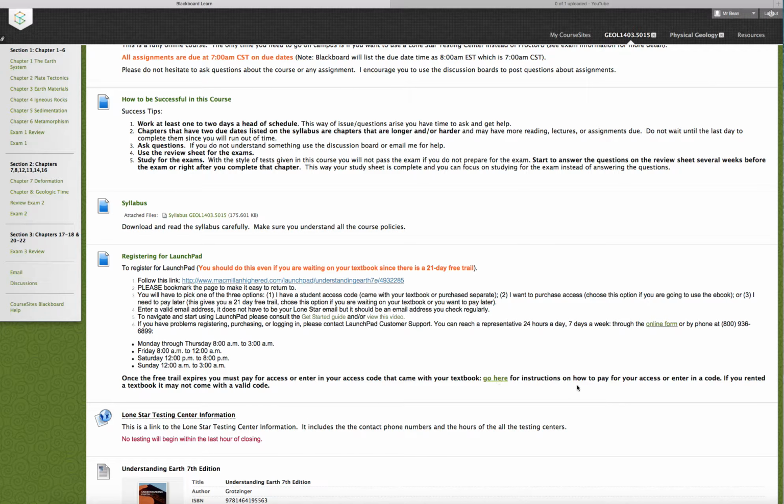Or this shows you how to pay for it, but it will prompt you anyway. Or if you're waiting for your textbook and your code comes in, this will show you how to enter your access code. If you buy a used book or rent your textbook, you will probably have to purchase the code separately for $100.